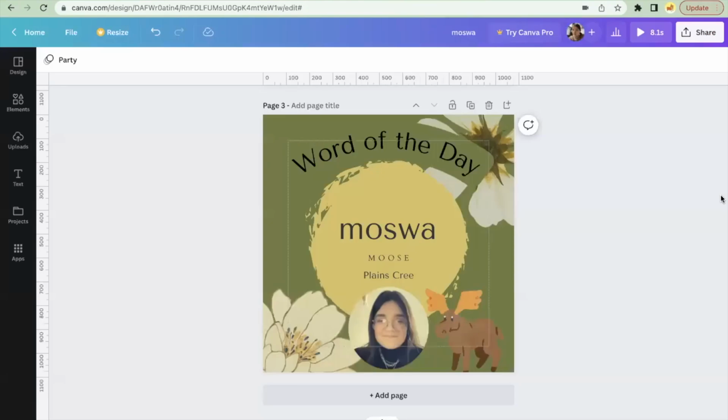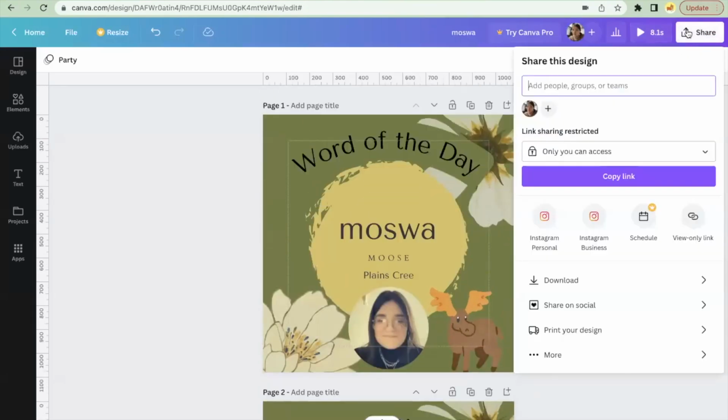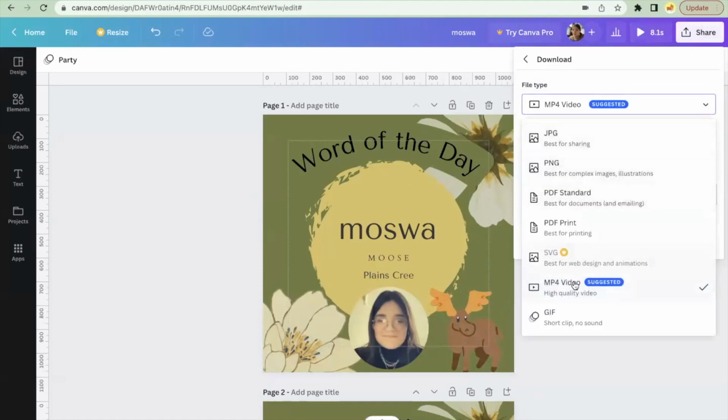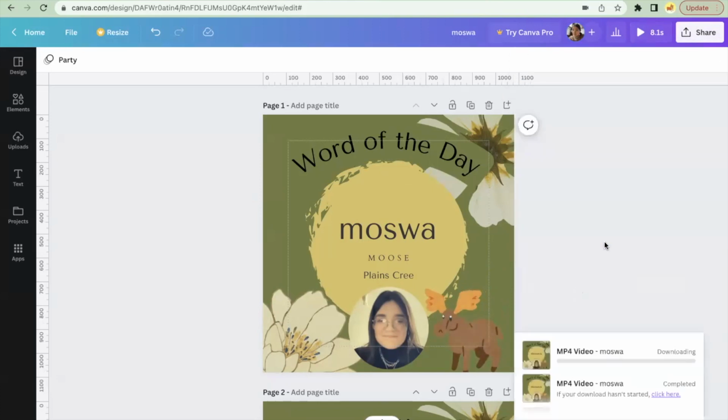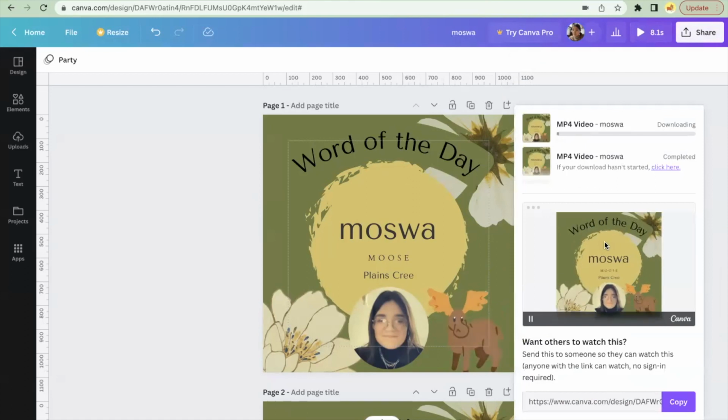And I think it's perfect. So now we can once again download our word of the day. Click on download. And again, you have all these options. If you want it to just be like a photo, then choose a PNG or JPEG. But because it is a video, we will do MP4 download, and I will come back to you when it's done downloading. So yes, welcome back.